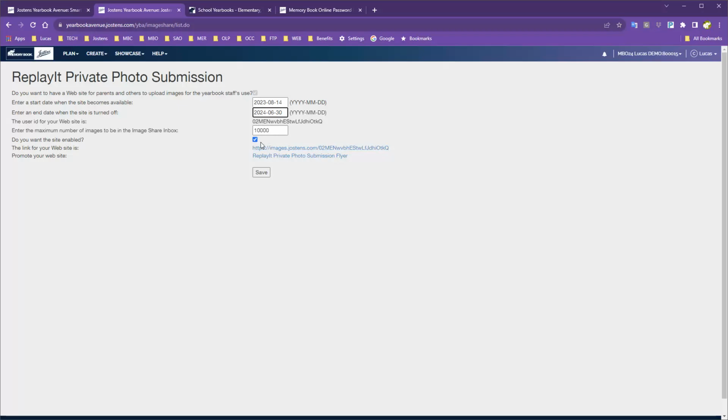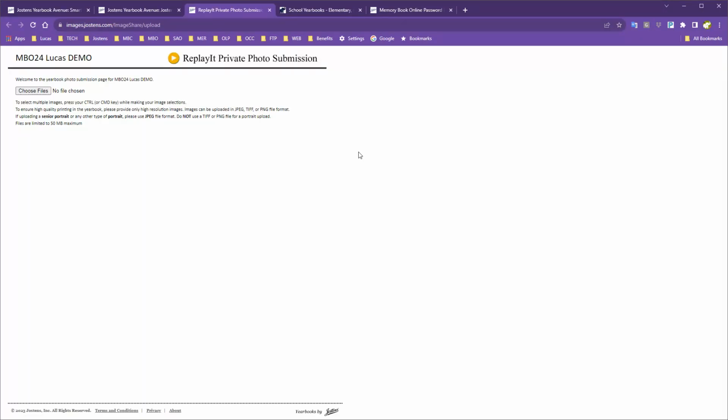Now, once you hit save and everything's set up correctly, you'll get a user ID for your site, but then you'll get this very important link right here. This link is a direct link. If I click on it, it goes directly into your upload site. So basically, anyone with the link bypasses the login screen, and it gets that parent or teacher or another student in the community who wants to contribute images right in there.